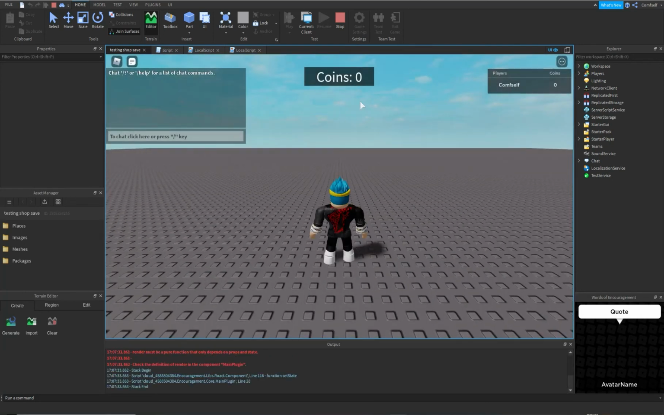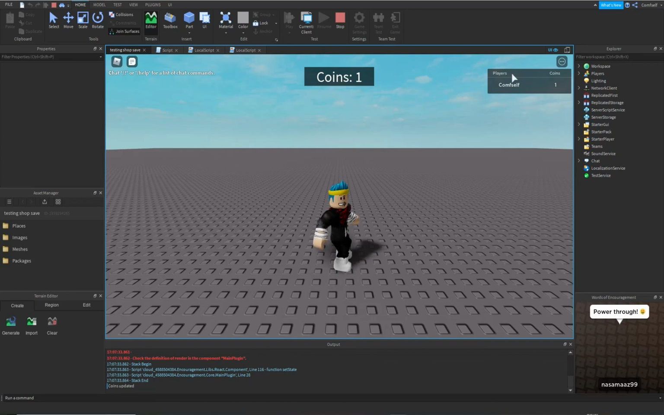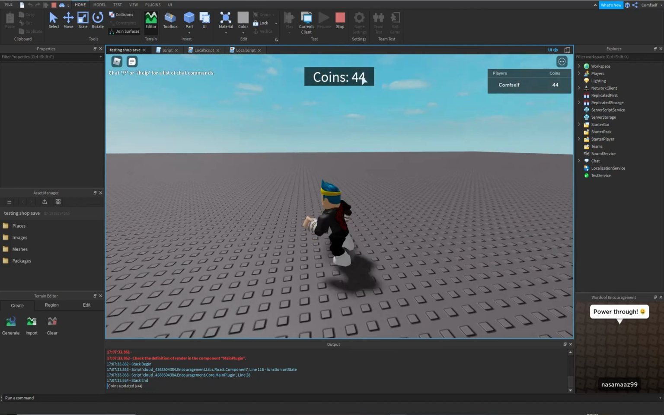So you can see we have the UI over here showing our coins. So if I press E, you can see that it gave me one coin and it changed over here as well as here. So if I keep on spamming E, you can see my coins increasing in the leader stats as well as in the UI. So I pressed E, and you can see the coins being updated.